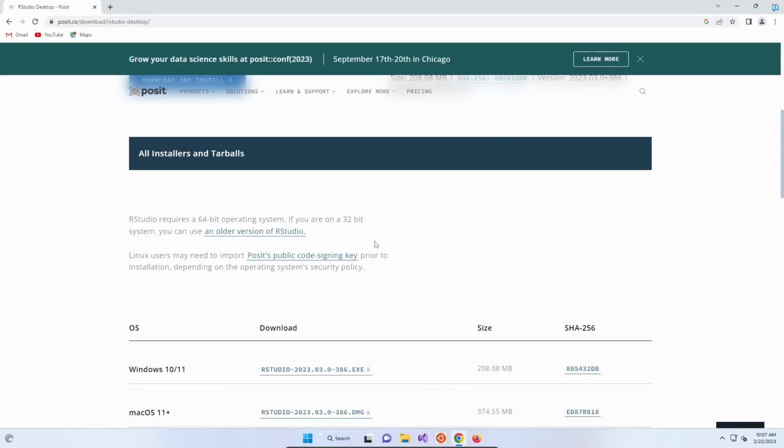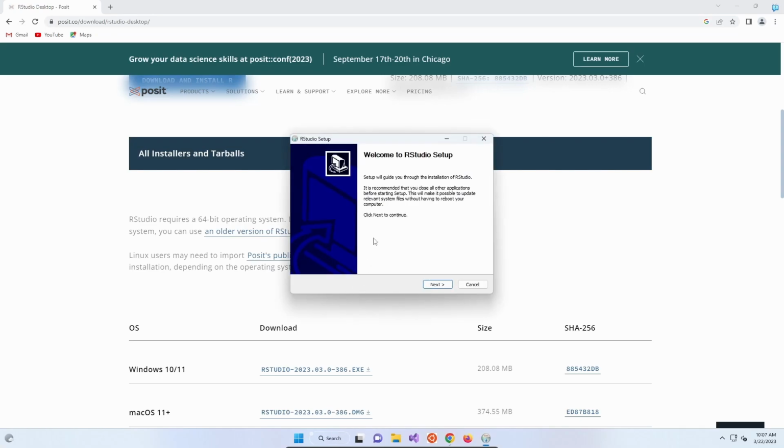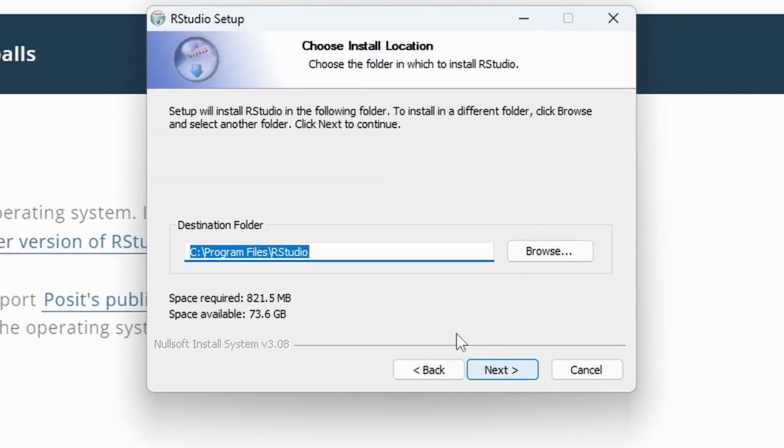Again, it will come to user access control to ask us permission to change the hard disk, which it needs to do when it's installing files. Verified publisher is RStudio PBC, so we're going to click yes on there. And then it takes us to the RStudio setup, which is going to guide us through the rest of the process. So on the welcome screen, we're going to click next.